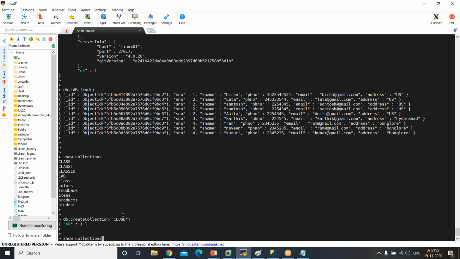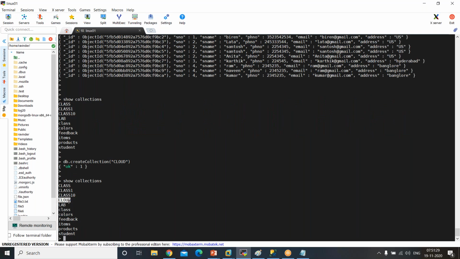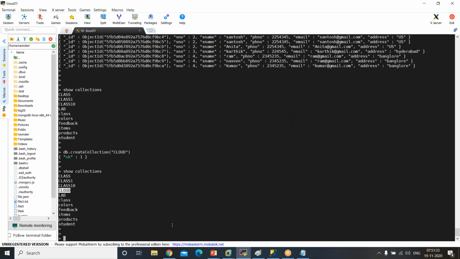So show collections: cloud. Did I create any index on this one? Yes or no? Did I create anything? No, but it will have the index by default. getIndexes. That is called a default index.